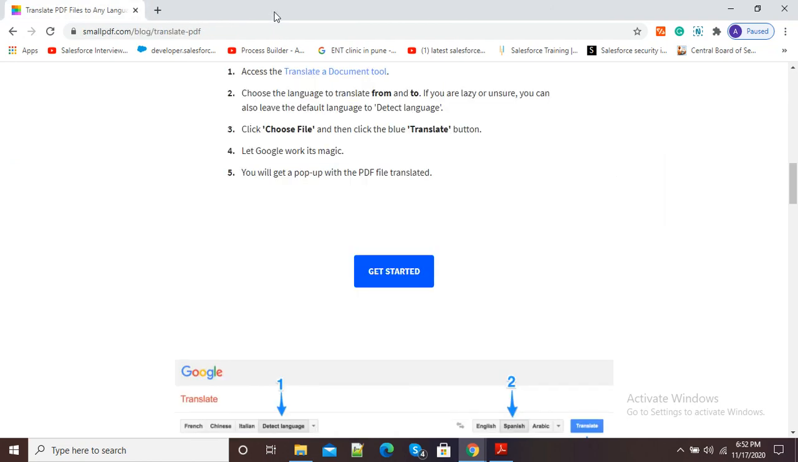So in this way, we can use this Google Translate for easy translation of our documents and PDF.